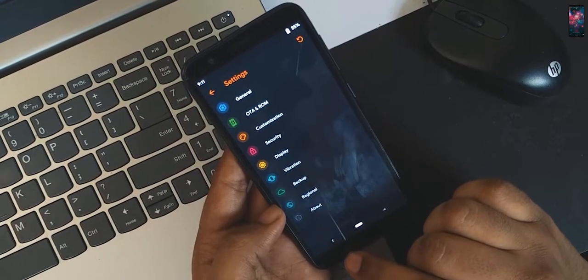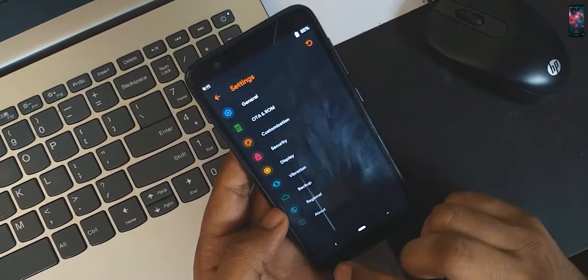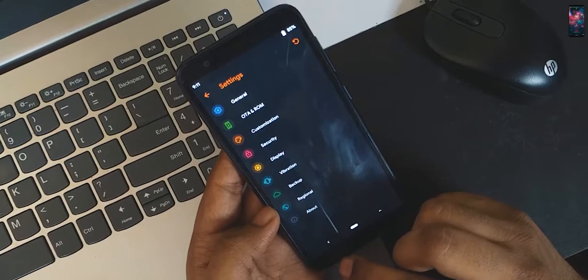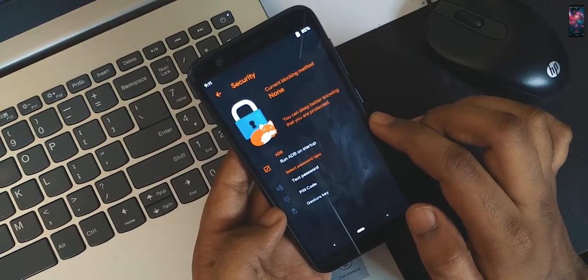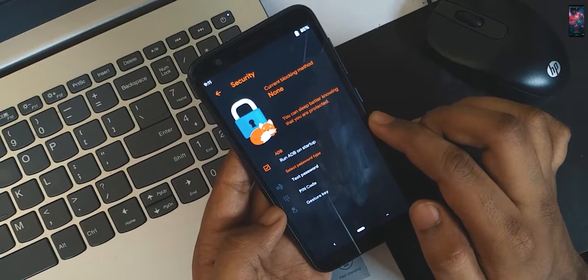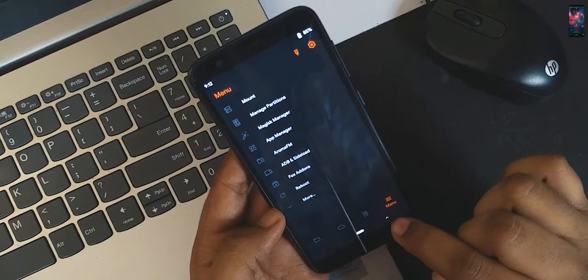Earlier in old recoveries, we didn't even have a touch screen. It was just like using your physical keys to navigate inside that one. Security. Okay. So these are cool and I just like this one.